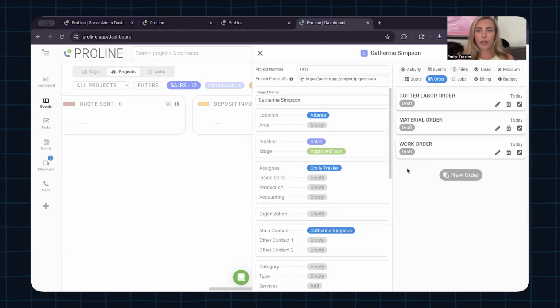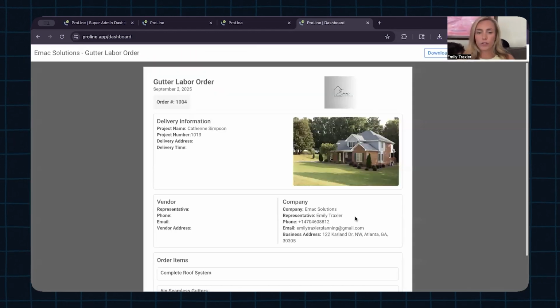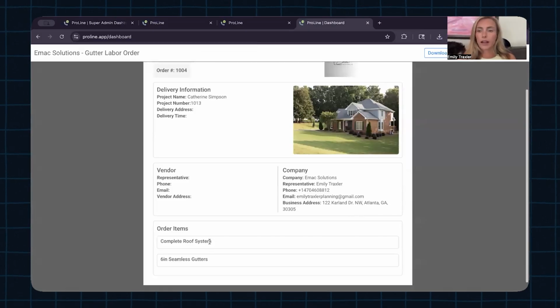I have a project open and I just wanted to give you a quick view before I jump into configurations that I have three orders here: a material order and two work orders. If I view this gutter labor order, just for example, the only things on this order, based on how I've configured this type of order, are the gutters. I should remove the complete roof system for my example, but I have two items that will pull automatically from my quote to show on this type of work order.